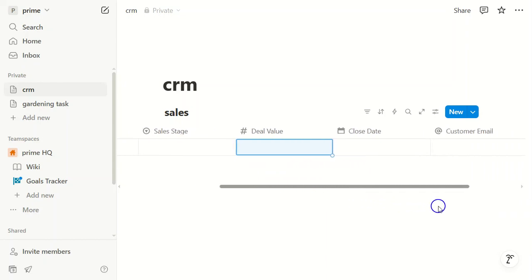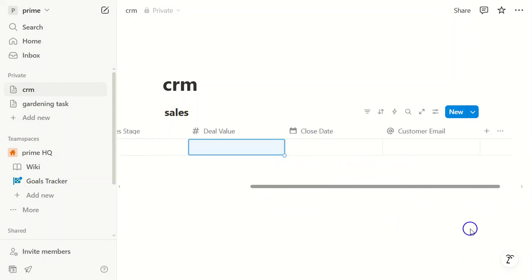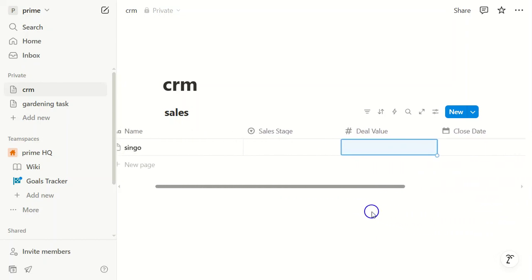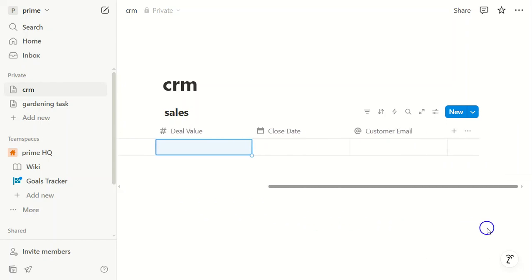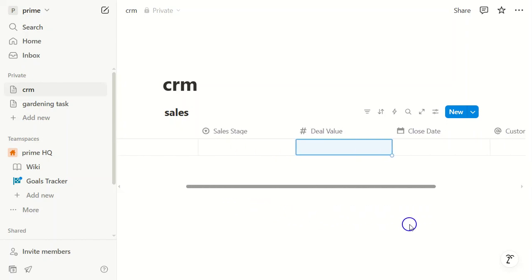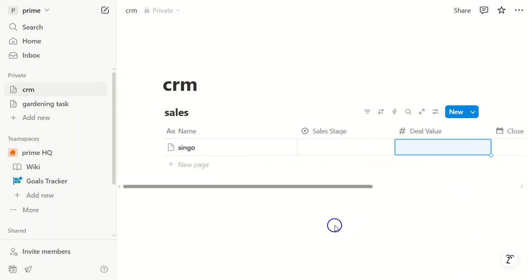Lastly, we need to regularly review and update our CRM. This is vital because it ensures that our information is always up to date. It also helps us spot trends and patterns in our client interactions.